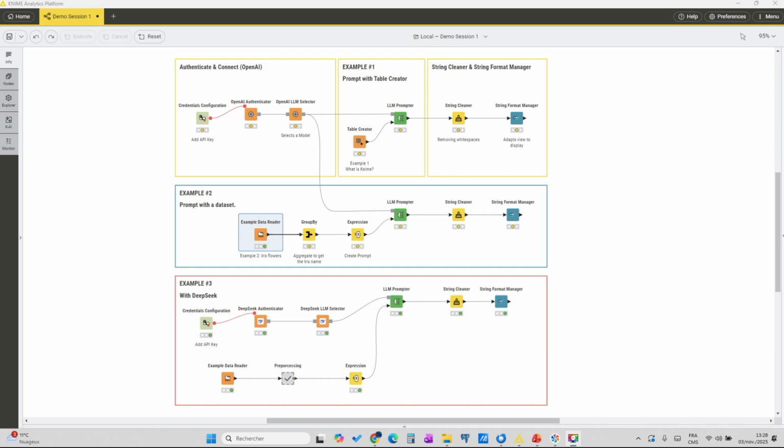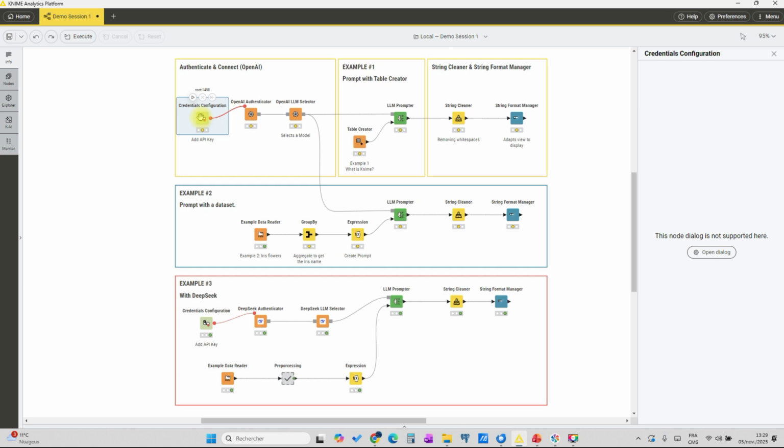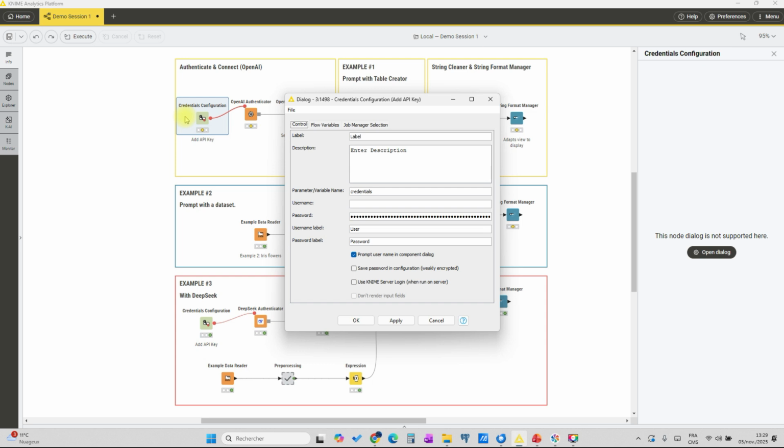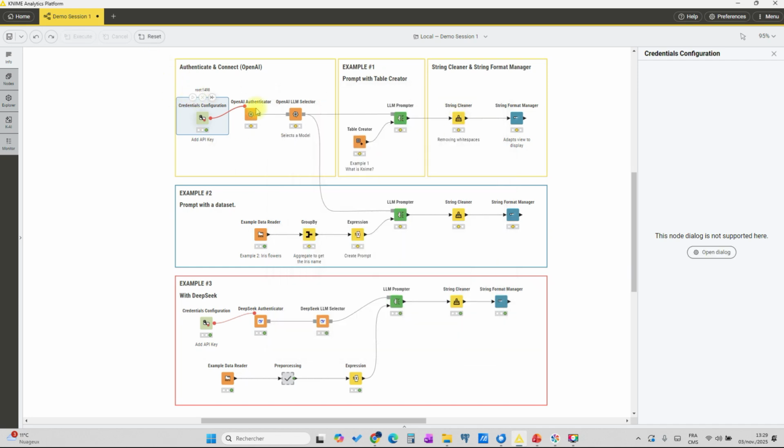So this video is showing how to feed an LLM with a dataset without any programming language. So I'm using KNIME Analytics Platform, and your first step is to enter your API key in the credential configuration node. So this is where you enter your key. You click apply, okay, run it.